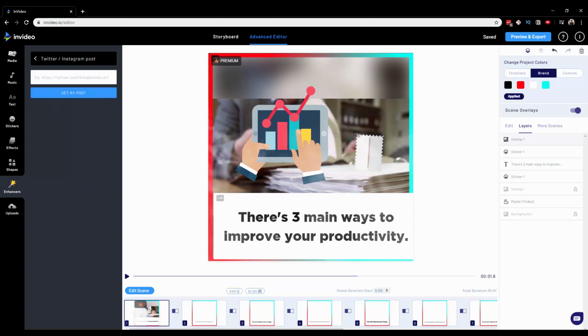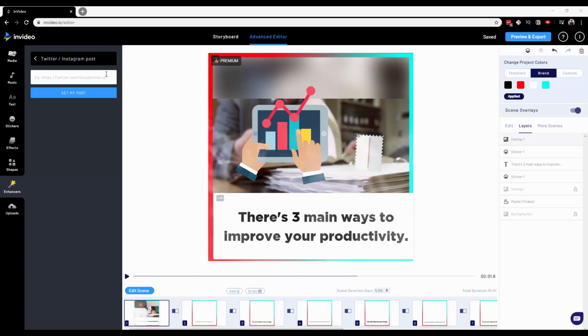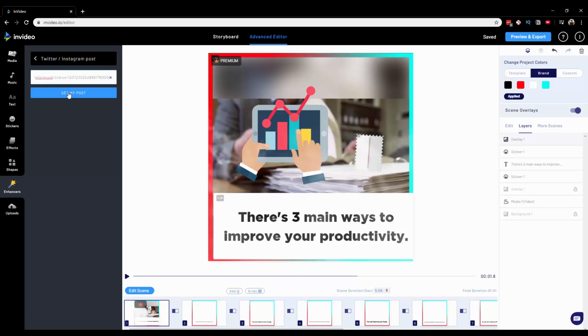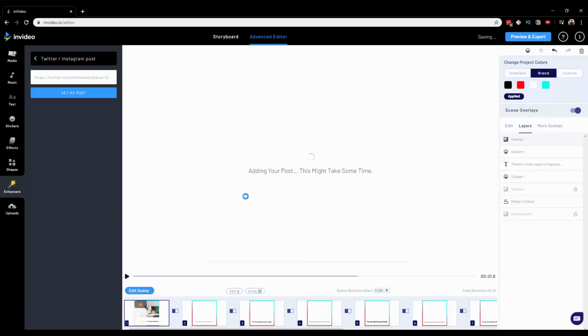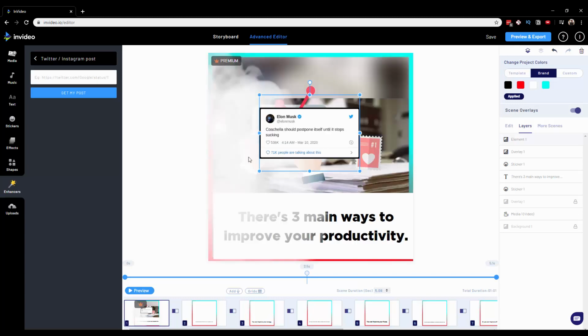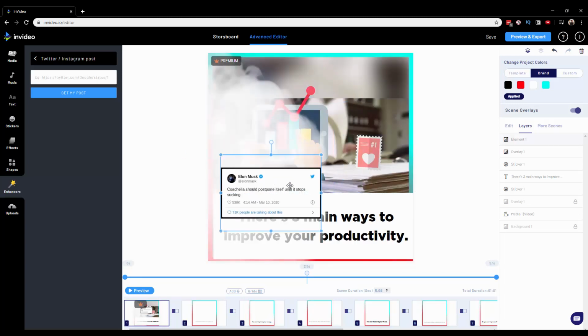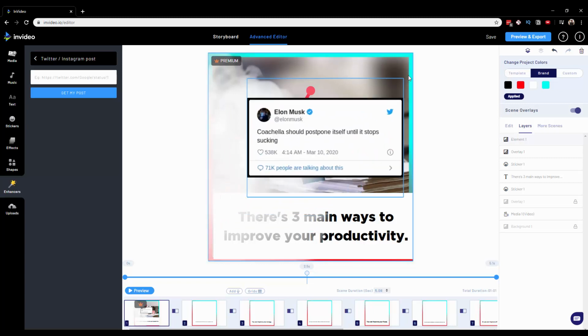I love the Twitter and Instagram post feature. So for example, if I want to take a tweet by Elon Musk, I can just click on get my post, and I want it as an overlay for the current scene. This does take maybe 5 to 10 seconds. That's how long it took me the last time I did this. And you can currently only do Twitter or Instagram, but their speed of implementation of new features has been pretty fast. This is taking a little longer than usual right now. Oh, there you go. And now we have Elon Musk's tweet right here.